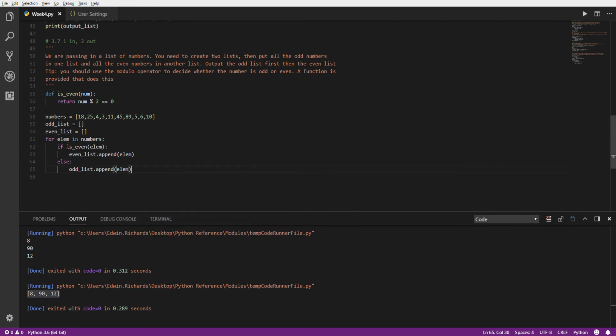Okay, so that should take care of it. What this is doing is going through each element in the list of numbers. So it starts out at 18. It's going to check it and say, all right, is this element even? If it returns true, which it will, then it's going to add 18 to the even list. Then it's going to go on to the next one and do the same exact thing. If that one's even, well, it's not, so it's going to jump down to the odd list and add that to the odd list. Okay, cool. So that should take care of adding everything to the list.